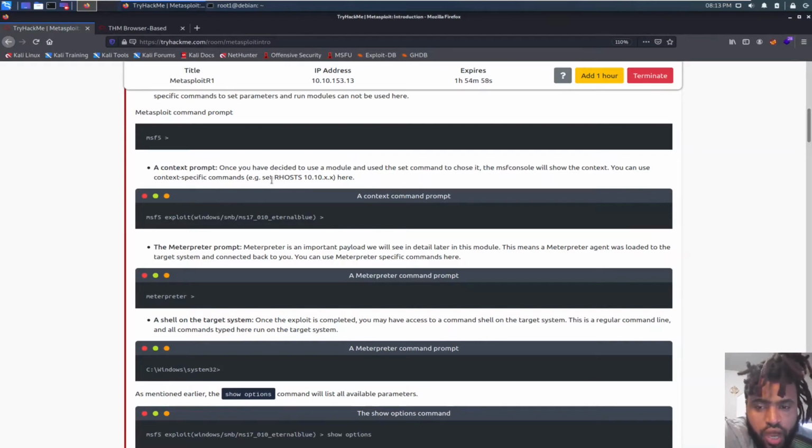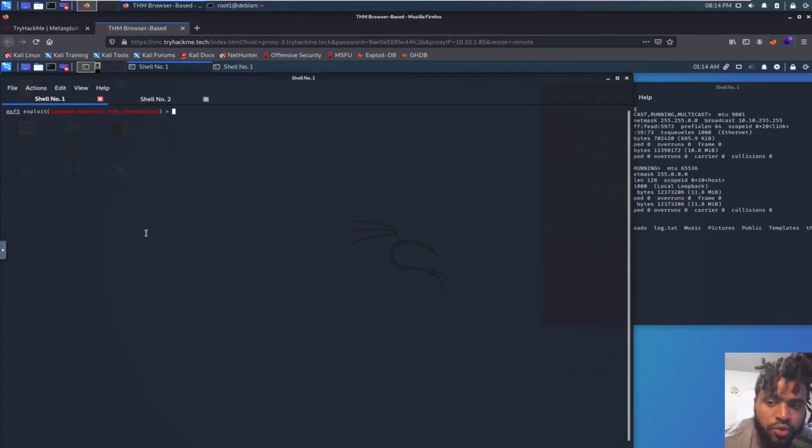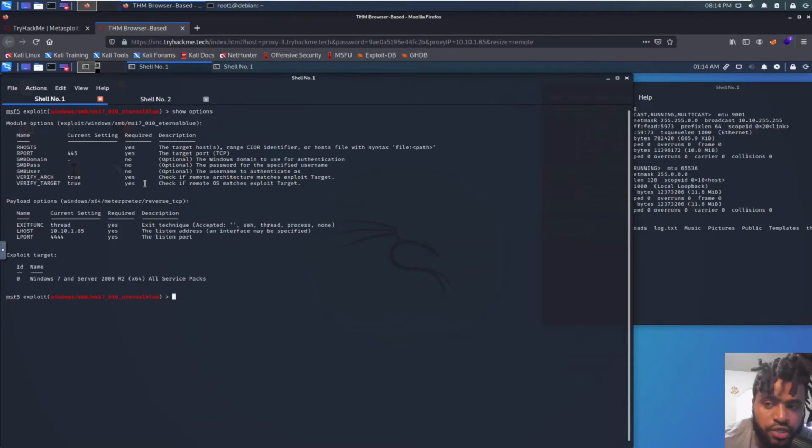For instance, if you want the RHOSTS to be at 10.10, your RHOSTS is the targeted host. So that's probably like this right here. If you want the RHOSTS to be this, you just put set RHOSTS 10.10.xxx. So to use it, and boom, we are in EternalBlue. You could use show options to set your parameters.